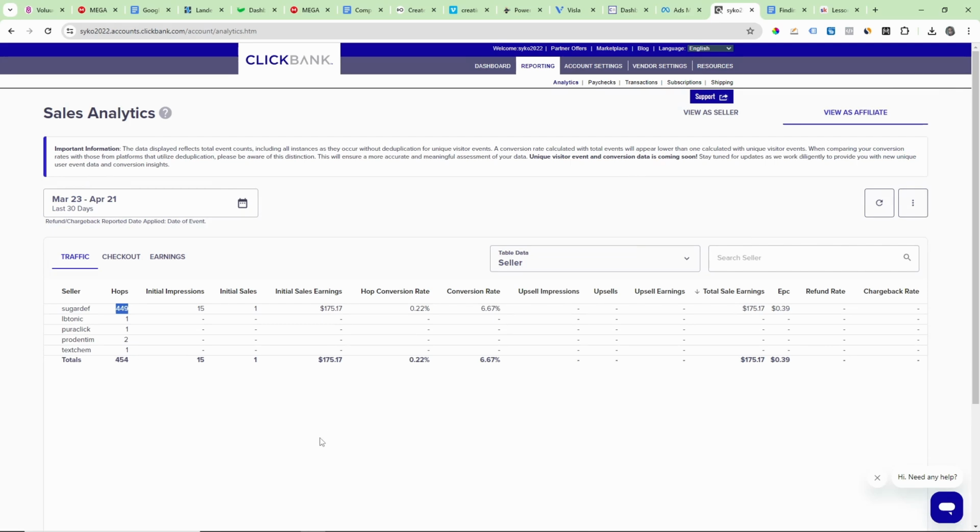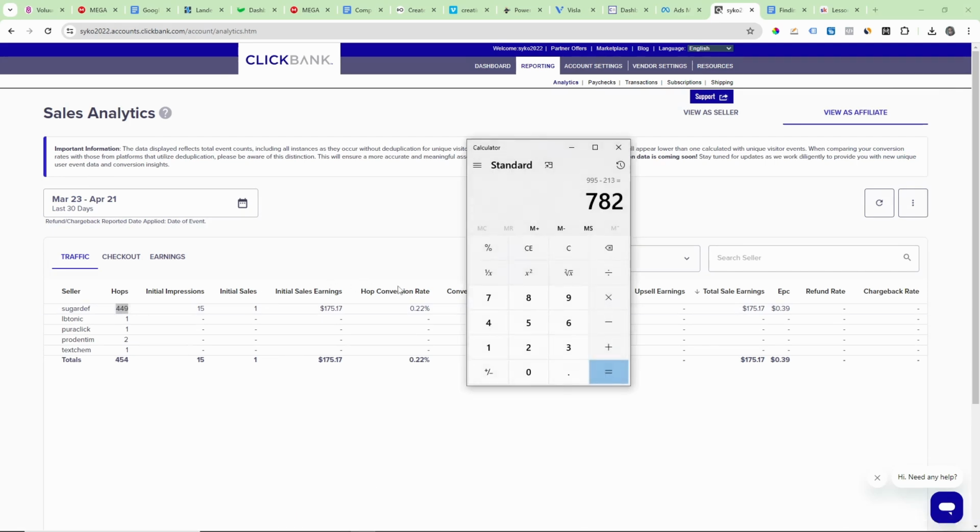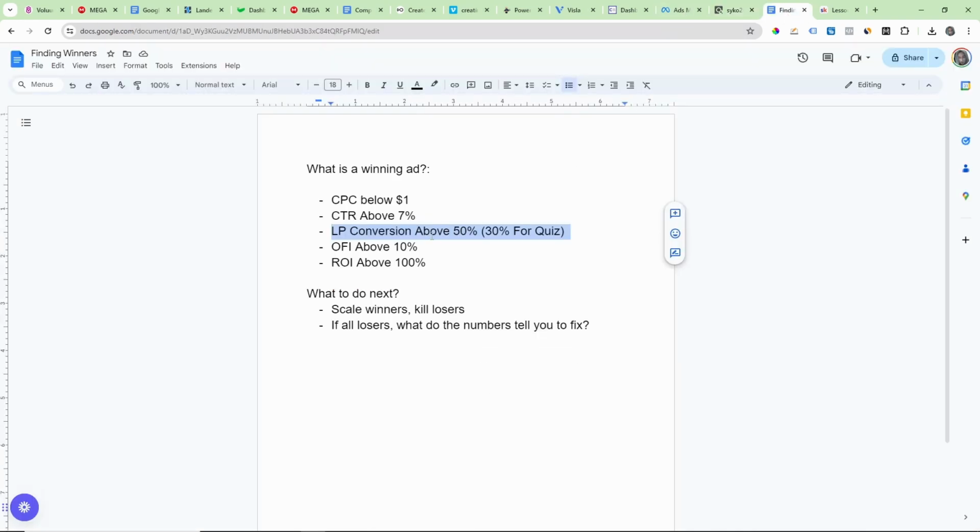Okay. And we're going to look at hops. The number of hops in total was 449 divided by, sorry, I think it should be the other way around, right? 449 divided by 782. So, okay, decent. Slightly above 50%. We got 57% if we round down. That is the landing page conversion rate. So we are above 50% on that.